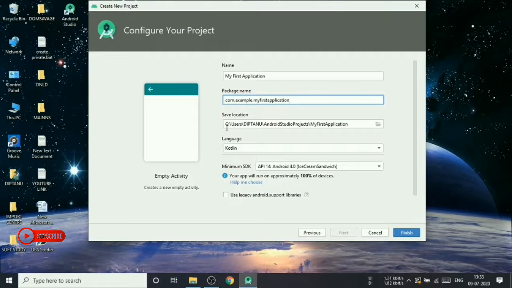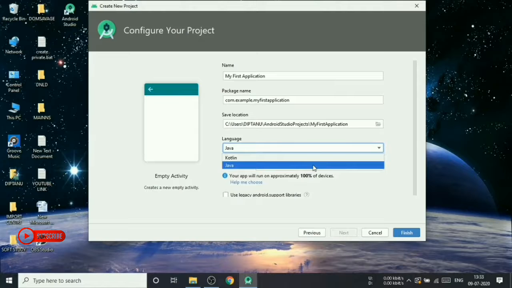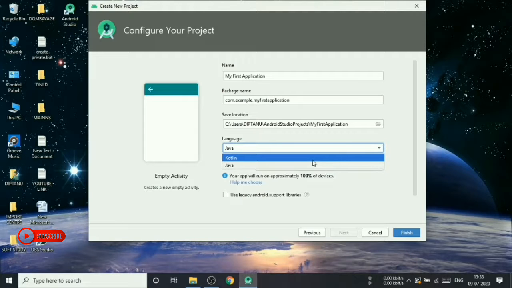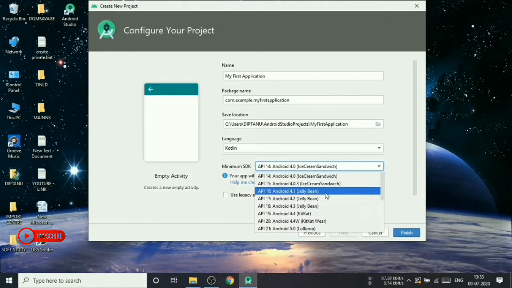This is the save location, where your Android application will be saved on your computer. You can select the language as Kotlin, or you can select Java. Basically Java is older and Kotlin is newer, and actually pretty easier than Java. I find it easy in my personal opinion. So you can use all the Android features you want.